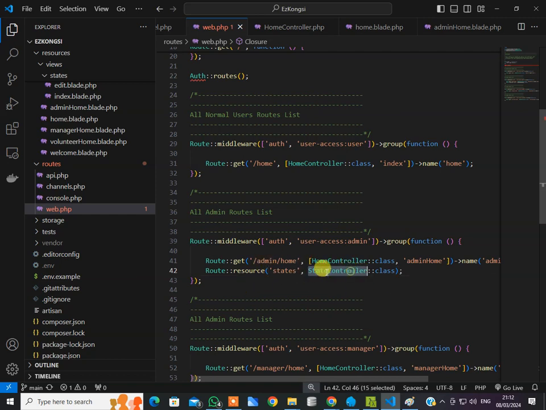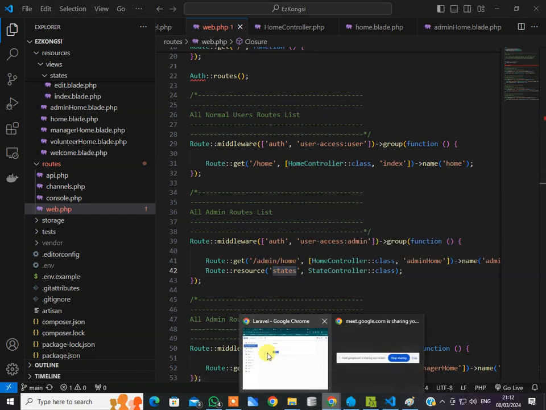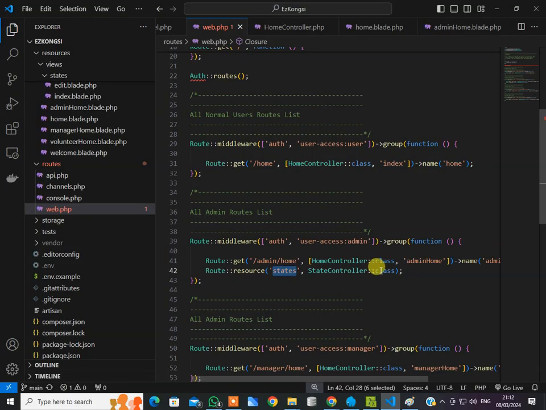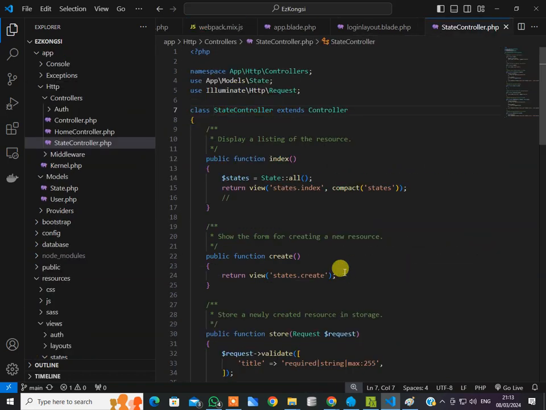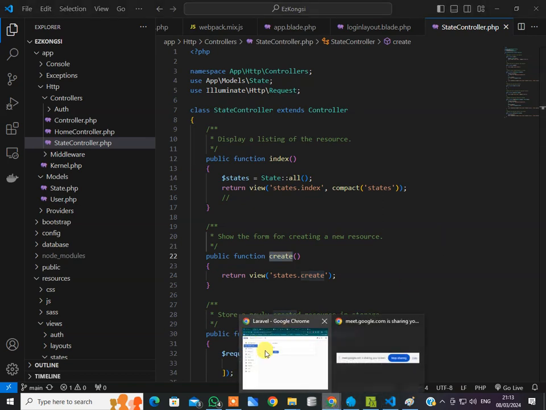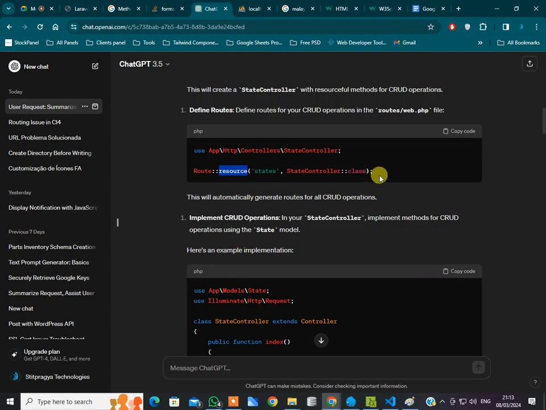Then which controller is doing this? To execute all the resources of this state controller, we need to pair with some things. This is the path, and this is the controller. The resources match create to the states controller's create method. It directly gets matched, so we don't need to write the index, create. Otherwise we need to write the rule for all the things, but with these resources we don't need to do it. So routing is done with a single line only.